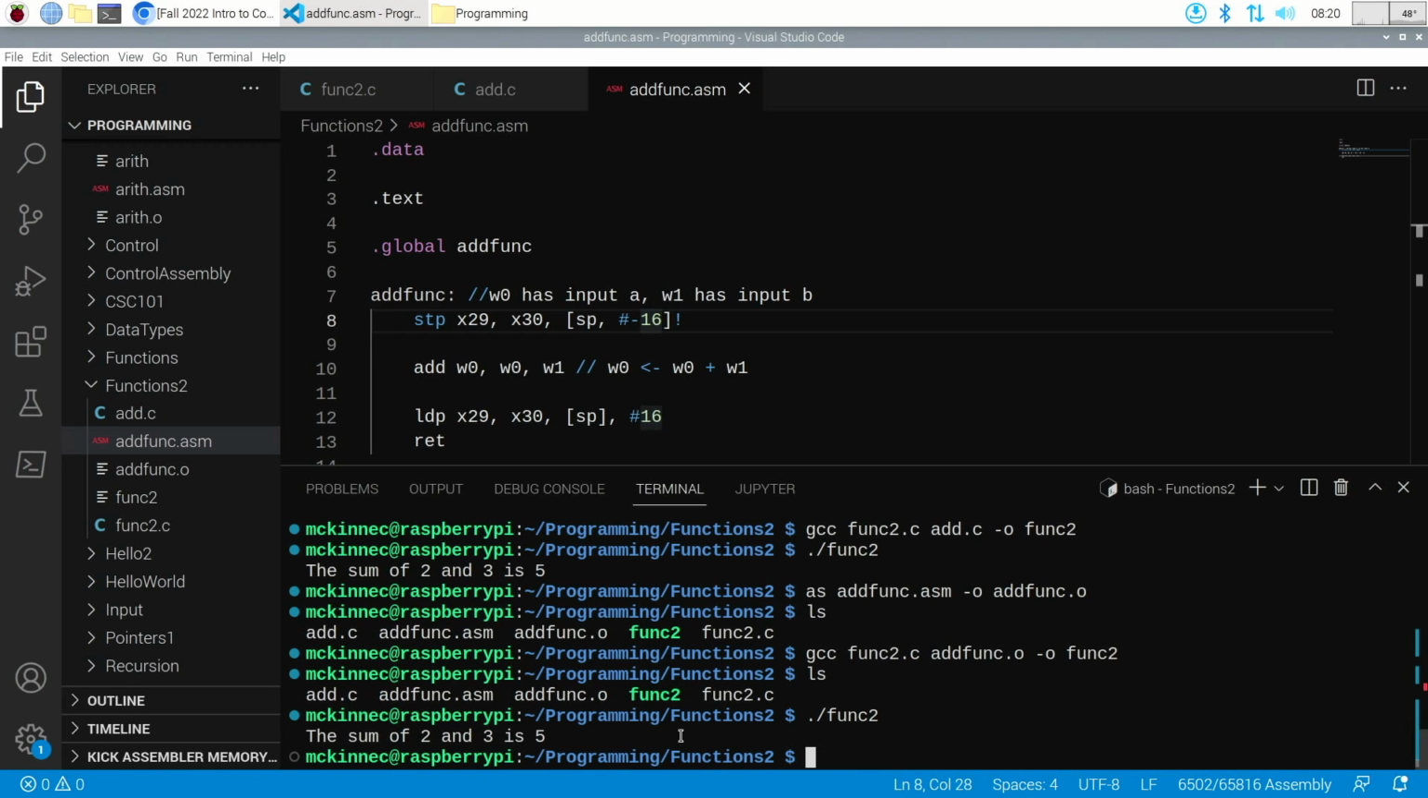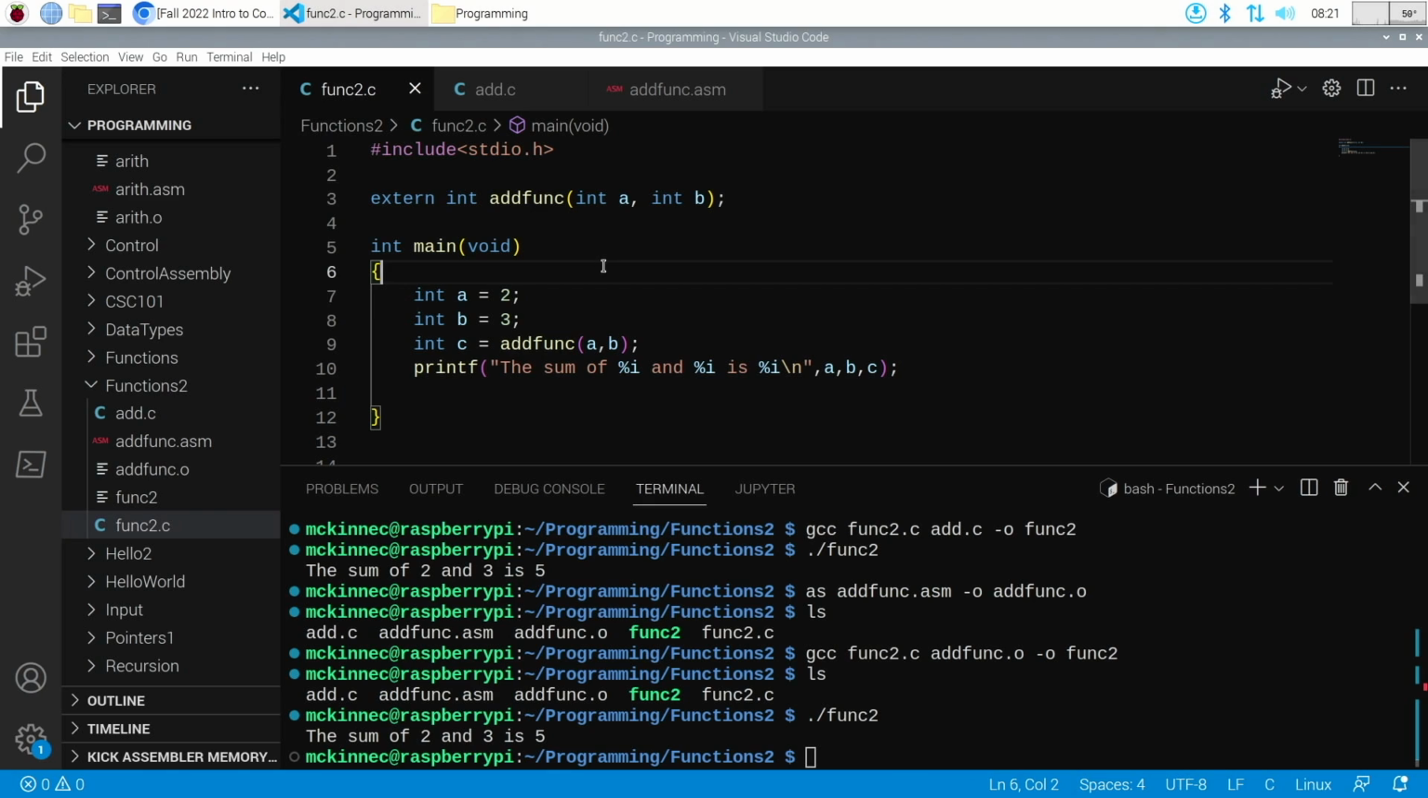Okay, so good. Okay, so we've got that. All right, so let's take basically our function or our main routine, and let's essentially rewrite this in assembly.